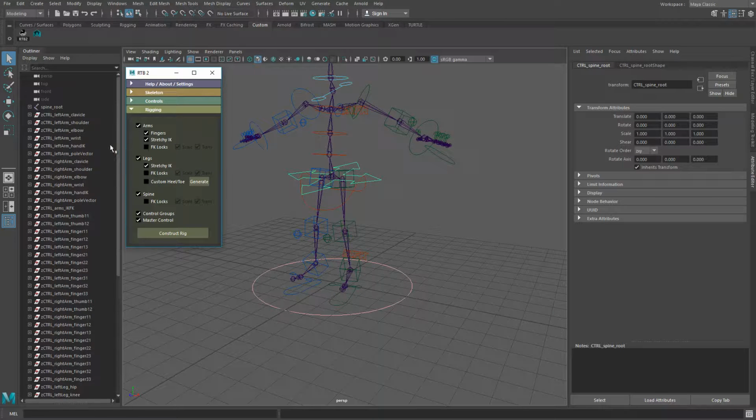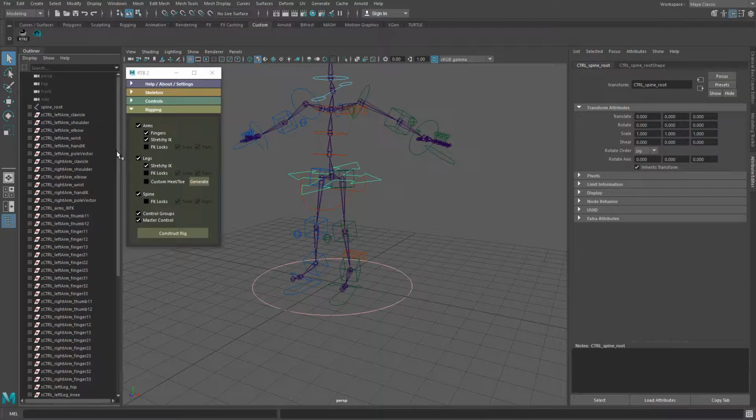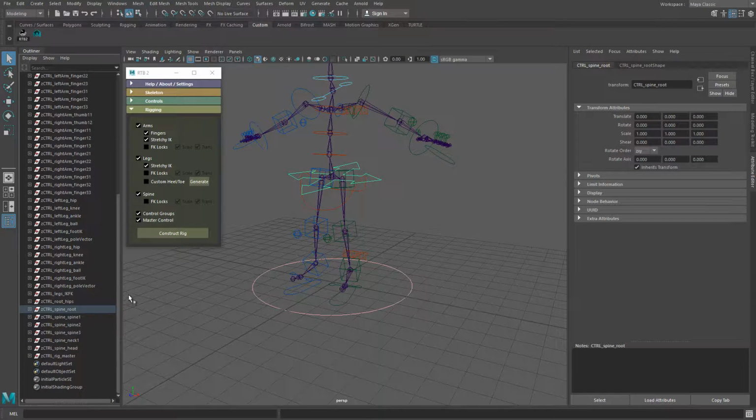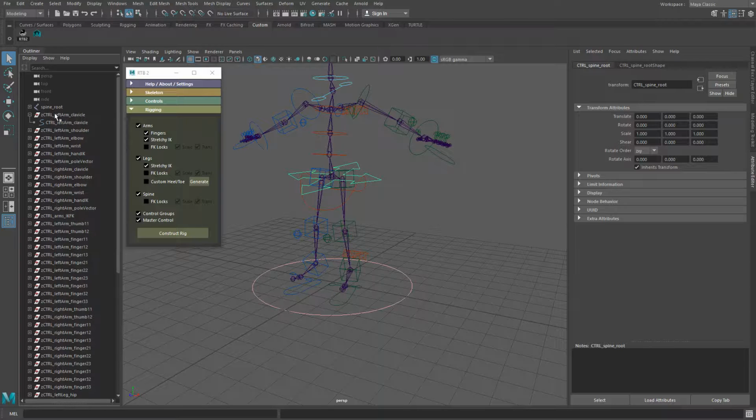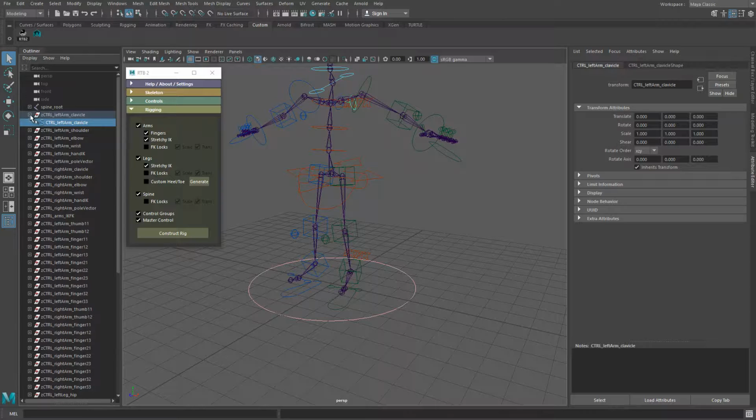So you can see at this point in the outliner, we have a single hierarchy skeleton, and we have a lot of controls. Each control has an additional transform node, which captures the rotation and the translation, which gives us a clean control that we'll be setting the keyframes on when we animate.